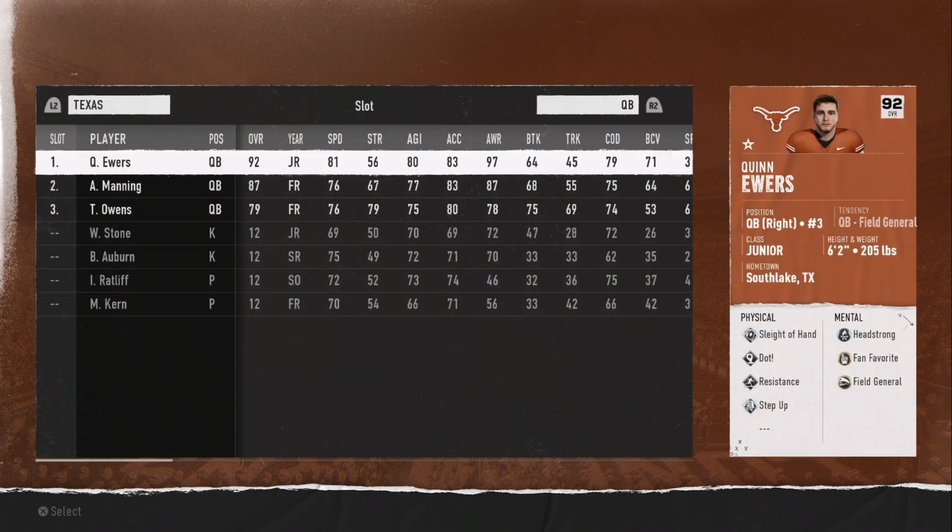Now, in my opinion, Texas is the best team in College Football 25, so we're going to be setting up their depth chart, and I'm going to be showing you some cool tips with this.